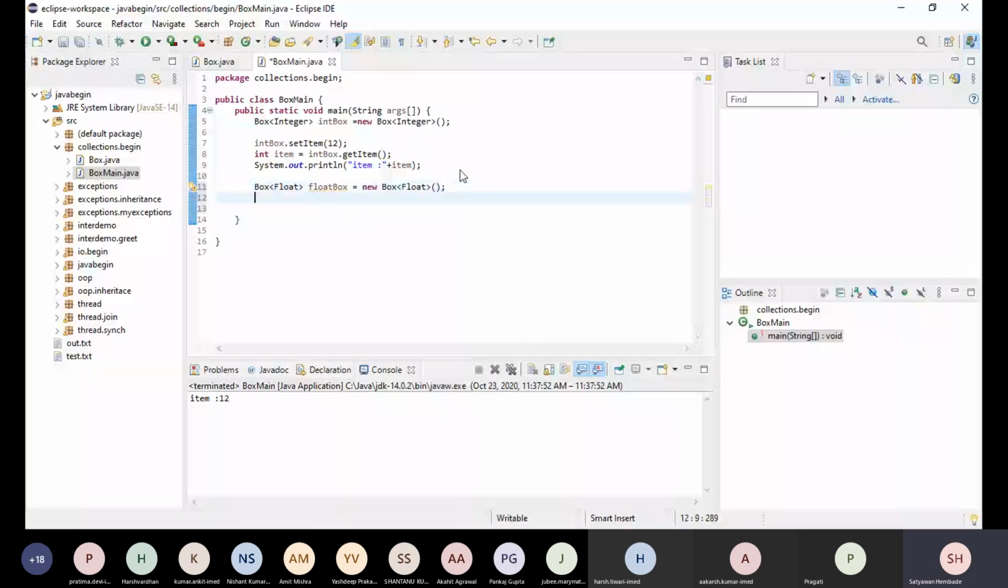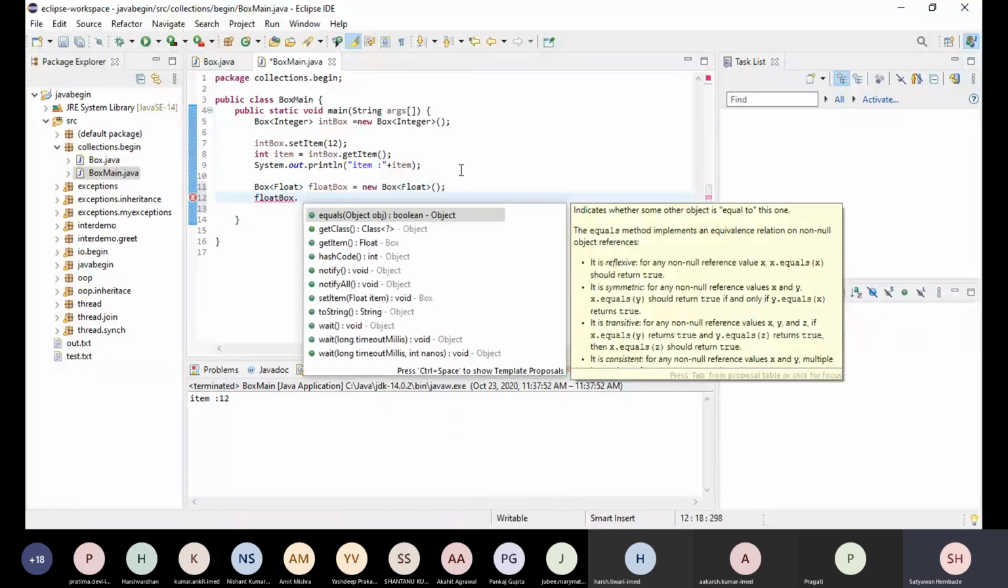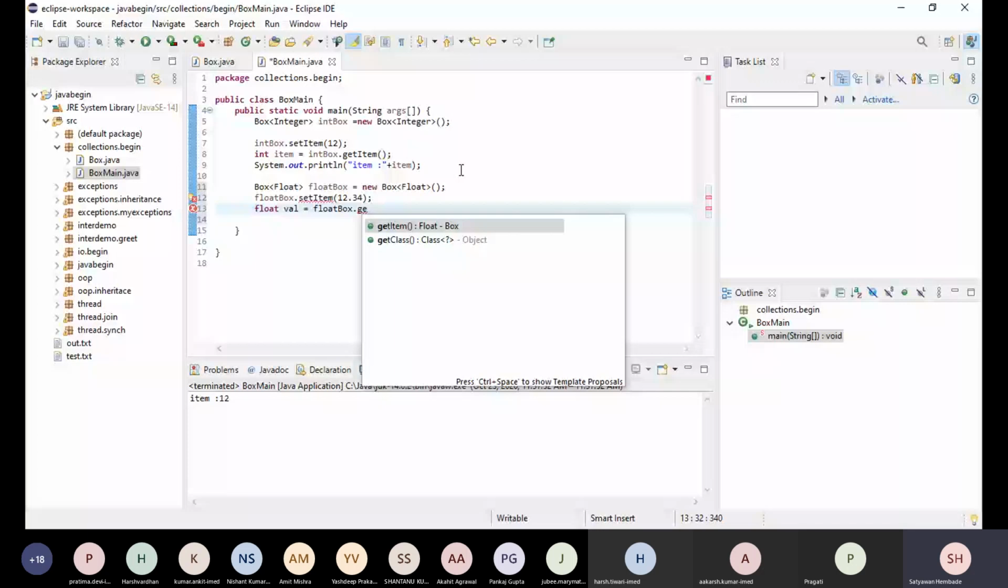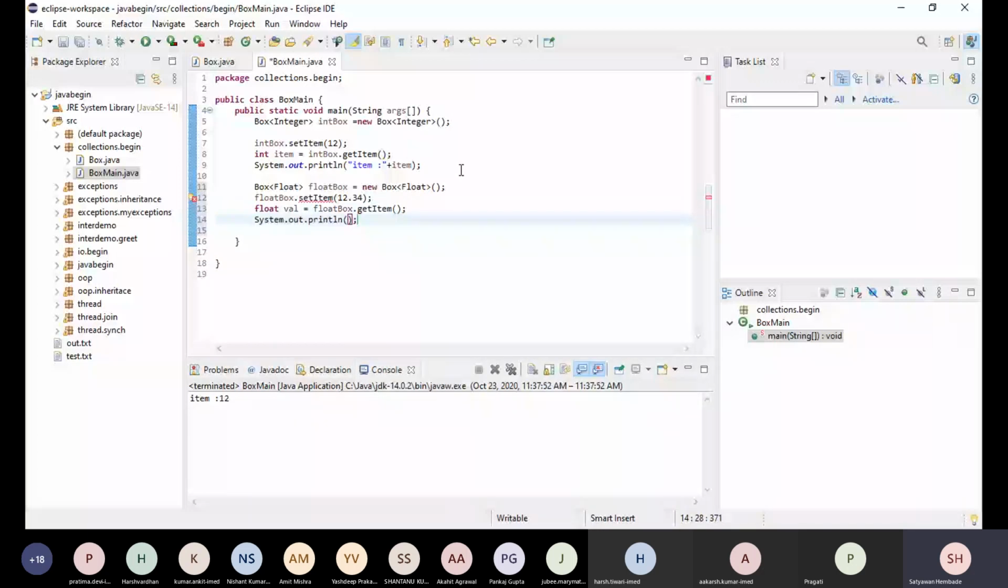Then you can use floatBox.set with 12.34, and float val is equal to floatBox.getItem, and then sysout, we are going to use val equal to val.